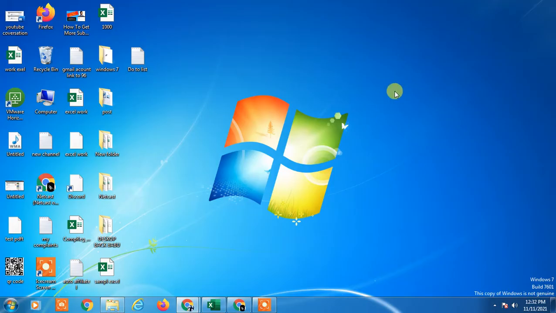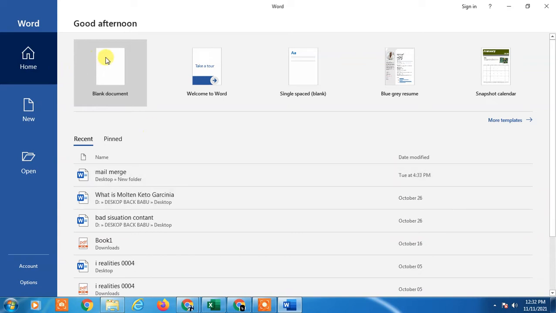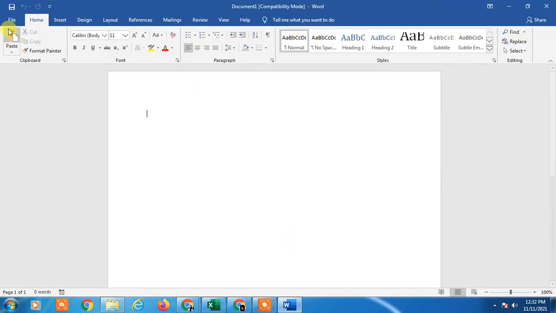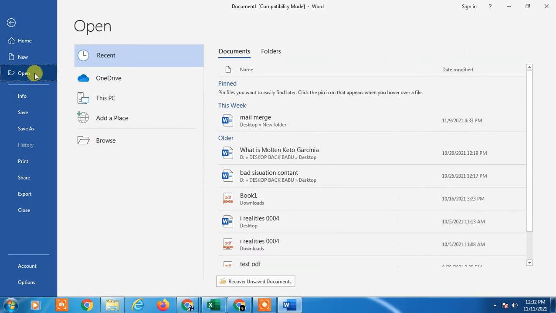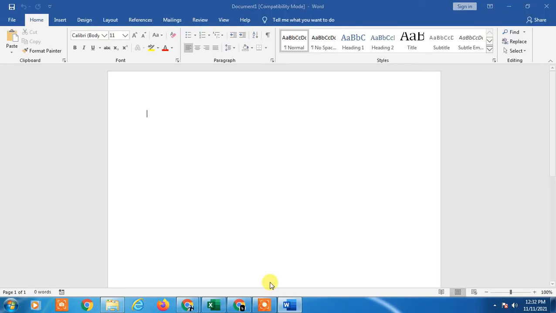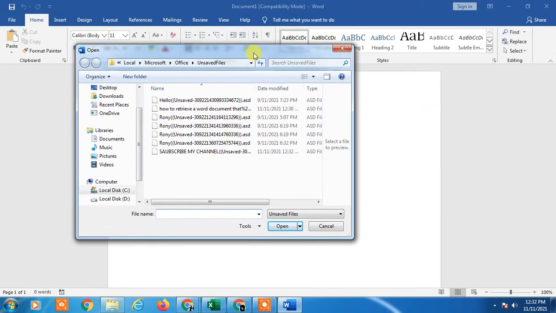So we need to go again in Word to retrieve or recover this deleted Word file. Just go in Word, file, and get the blank. Now go to the file again, and here you have to click on Open, or you can press Control and O. Now you will see the Recover Unsaved Documents option. Click on it, and a window will open.